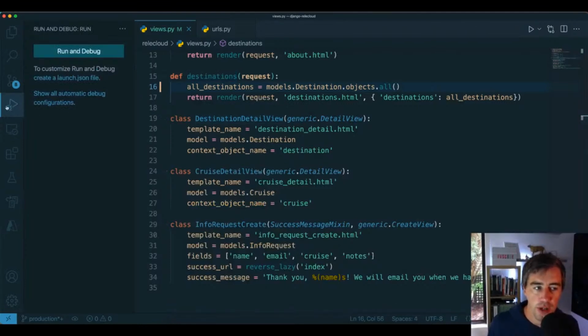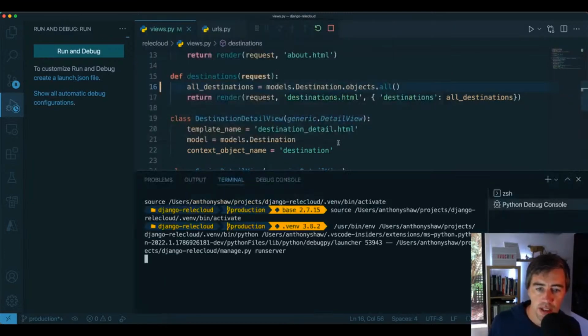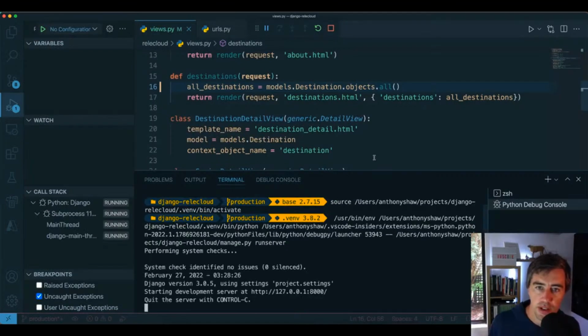So if you go to the Run and Debug button on the left-hand side in VS Code, then click Run and Debug, you're going to get a wizard to help you navigate through what it is that you want to debug. In my case, I'm working on a Django app, but there are configurations for FastAPI, Flask, and Pyramid. If you're working on a standalone Python script, then pick the Python file option, or if you're working on an installable module, you can pick the module option. If you select Django, it's going to know automatically what commands to run inside the virtual environment.